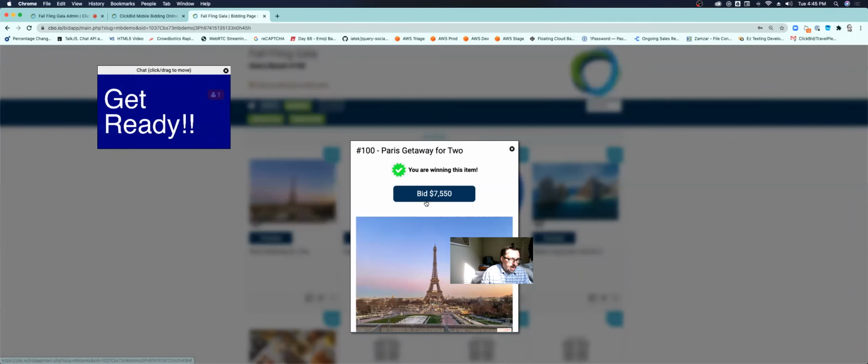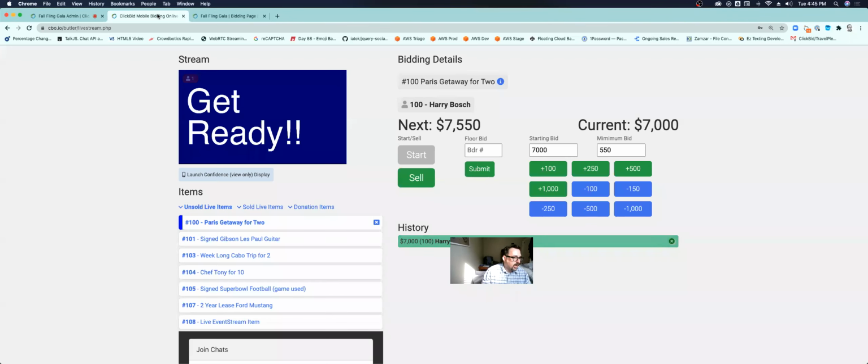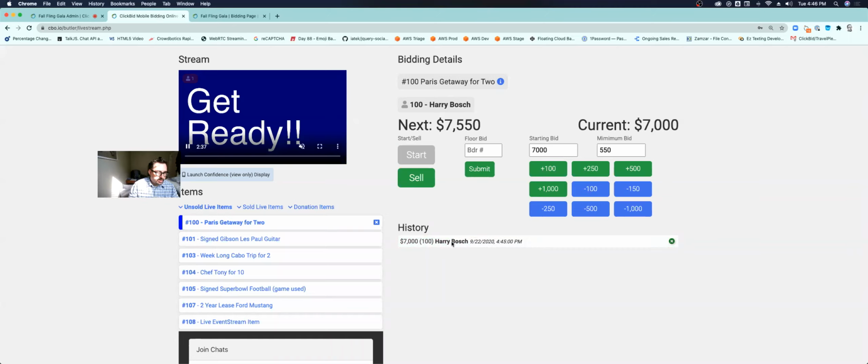So if I bid $7,000, I'm now winning this item. Good job. Okay, now the auctioneer sees, and so does the spotter, $7,000 just came in, and he says, oh my gosh, Harry Bosch, $7,000. All right, great, we got the bidding going, 7,000. Next we got 7,500. You know what, let's make it 7,500. So the spotter types in 7,500.